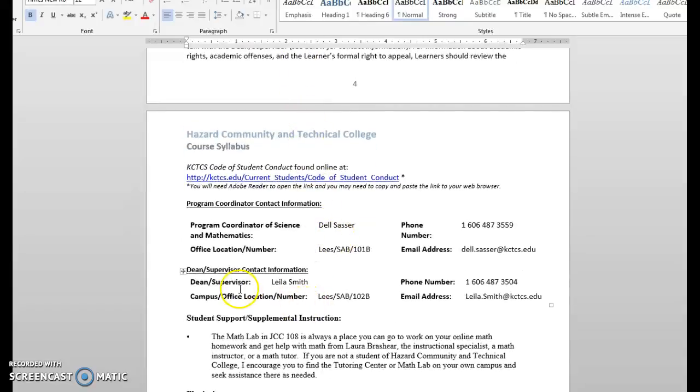You can talk to my actual supervisor. That's Leela Smith. She's the Dean of Transfer Education or General Education. But you could also talk to the coordinator of science and mathematics, which this class falls underneath, and that's Del Sasser. There's the contact information.